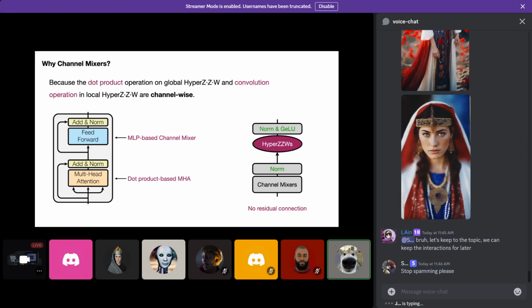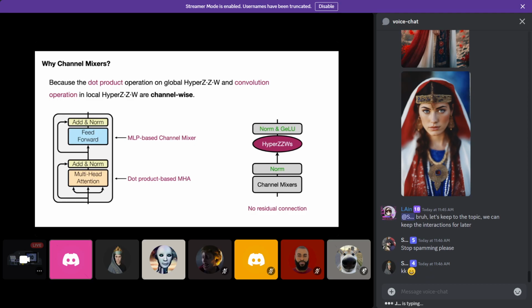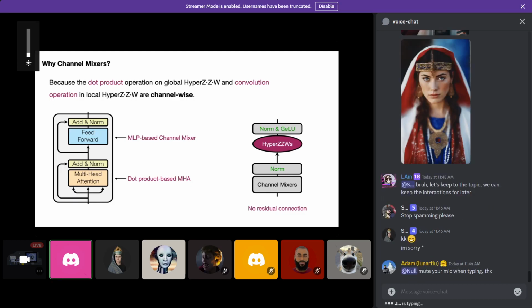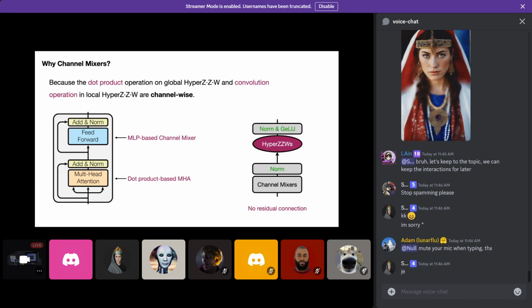As in self-attention, the first level is the dot product based multi-head attention, then there is an MLP based channel mixer. In our block, we first use 3 channel mixers, go to a norm and HyperZW, and then norm. So the structure of the transformer and the SFNE block is similar.